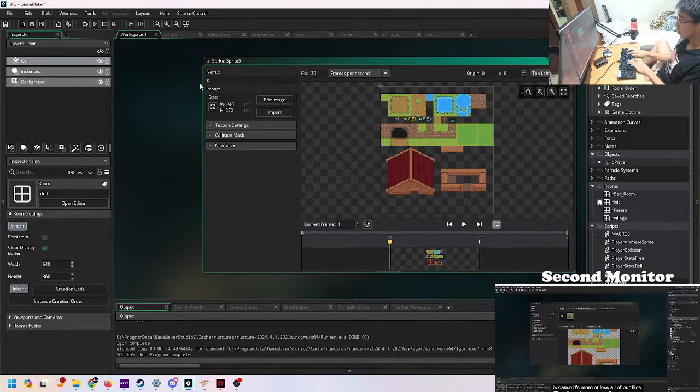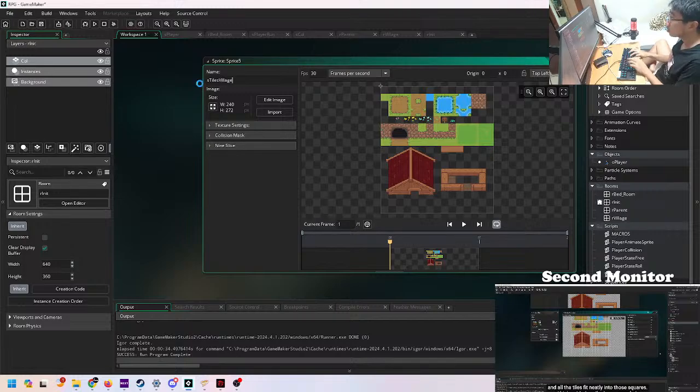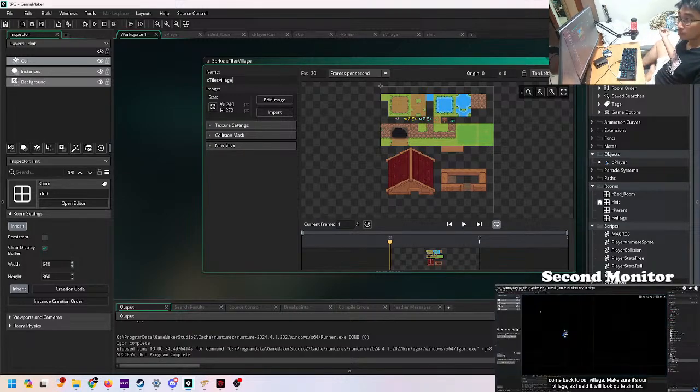Then you need tile sets. Create a tile set and call it T tiles, just the same really. Assign the sprite to be S tiles. Mine is by default on 16 by 16, so just make sure that's correct. You see your top left isn't anything, and all the tiles fit neatly into those squares. Alright, with that tile layer set up, let's come back to our village.